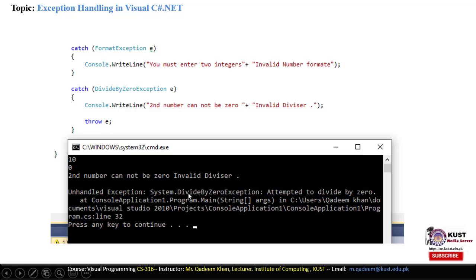So unhandled exception: system divide by 0 exception is occurring here. Attempted to divide by 0 in this application's statement, and the exception is right here in the main function, and the exception line is 32 here.